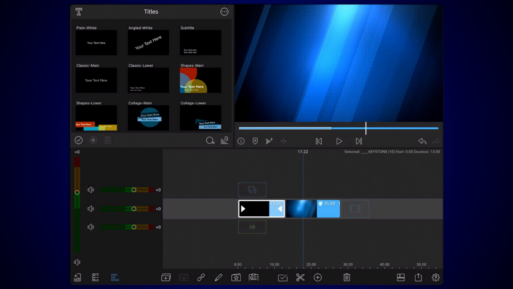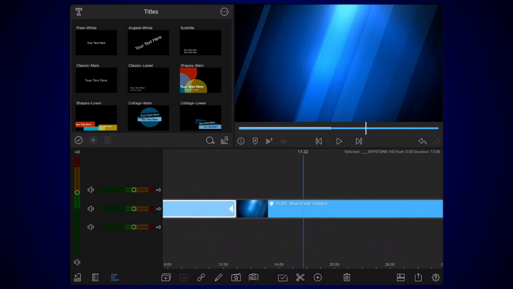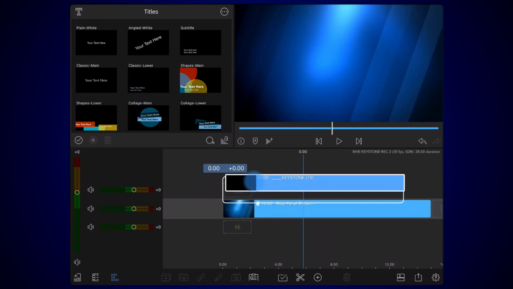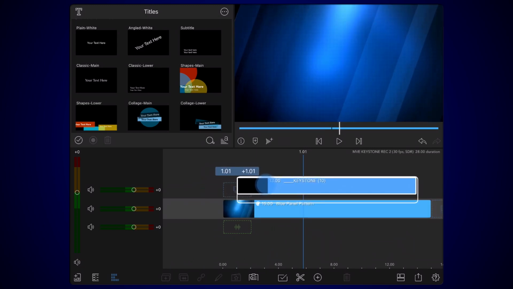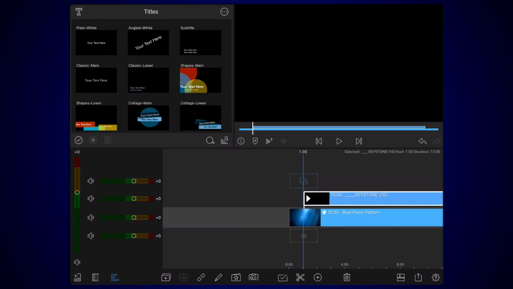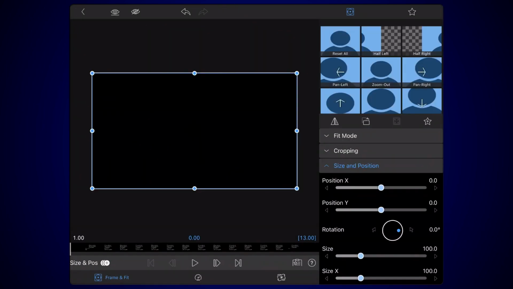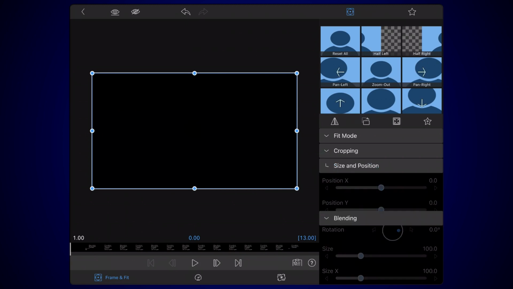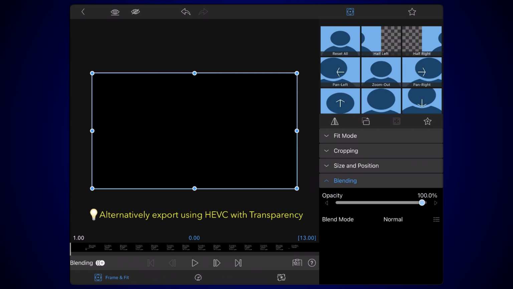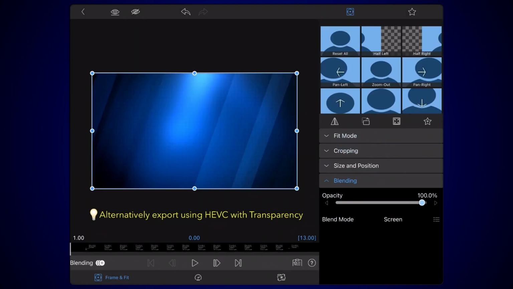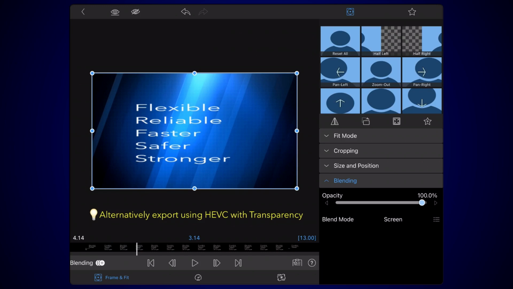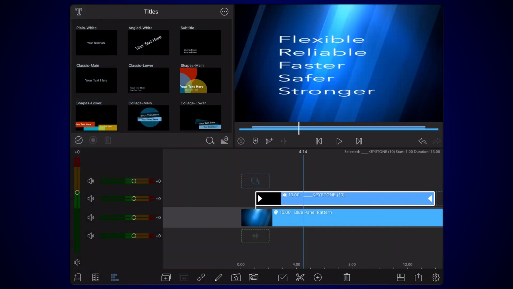Now, move the video containing the sliding text on top of the background video, so it starts 1 second after the beginning of the background video. Notice that it also ends 1 second before the end of the background video. Edit the video containing the sliding text. Tap on the Frame and Fit tab if not already selected. Expand the blending section and change the blend mode to screen. Exit back to the timeline. This is how it looks now.